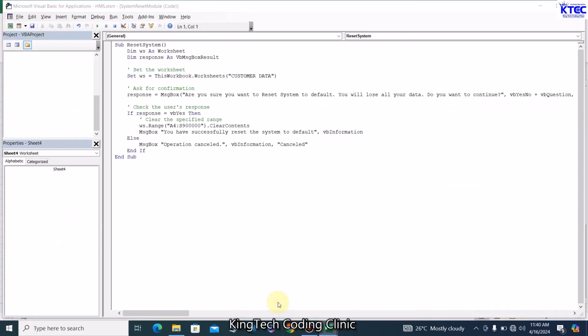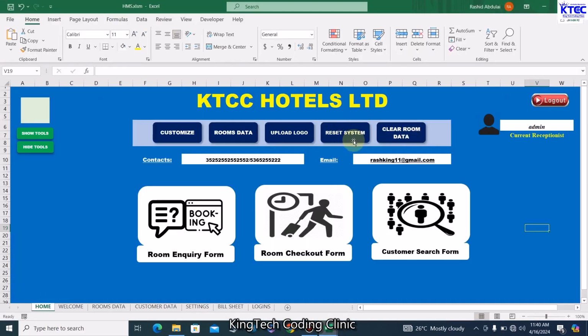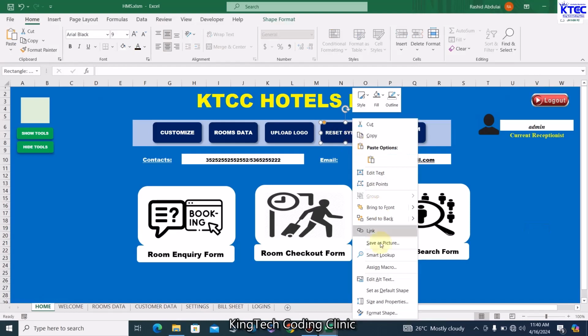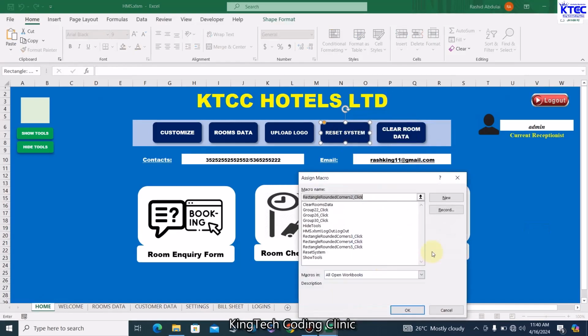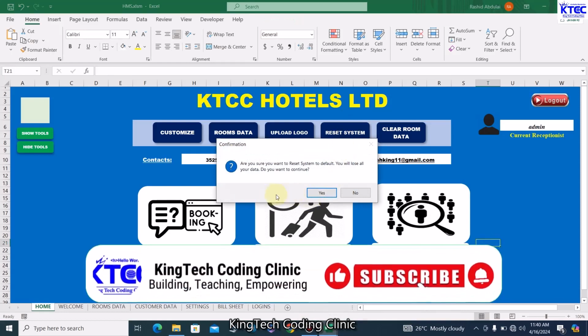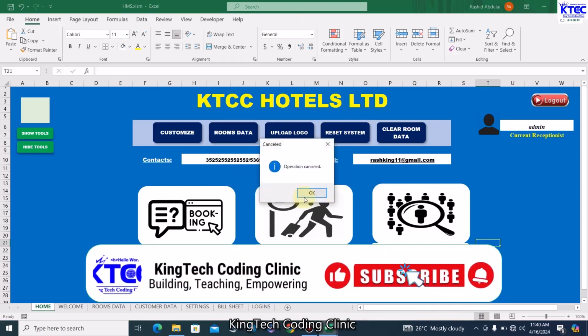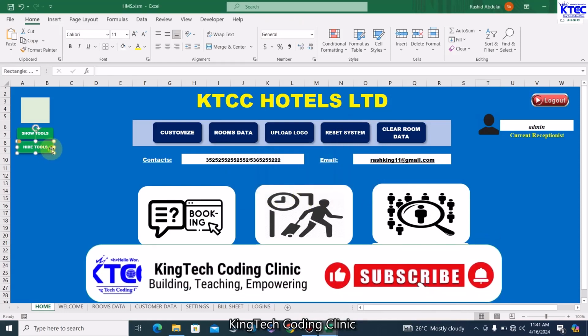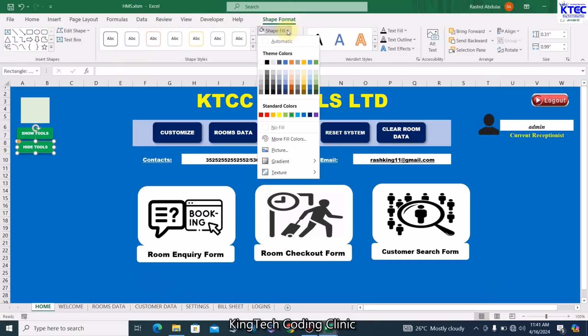So now we need to assign to the reset. Okay, reset system. So right click on this, assign macros, and then let's go to reset system, click on this, click OK. So now if we click, there's a prompt. If you say yes, it's cleared. If you say no, the operation is cancelled. Now let's select this one and change the color of the shape format, shape fill. Let's give it red.